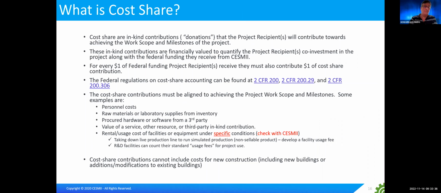Thanks, Miguel. Since CESMII is a public-private partnership, we have a requirement of cost share. Cost share is an in-kind contribution, or a donation, or a co-investment. For every real dollar of funding we get from DOE, we have to match it with a cost share or co-investment. And this requirement flows down to the project team.